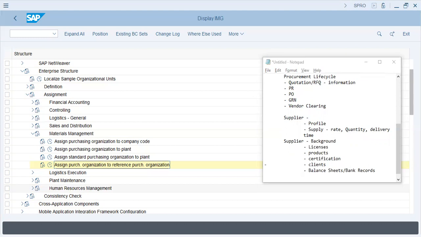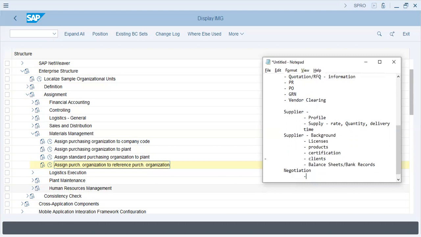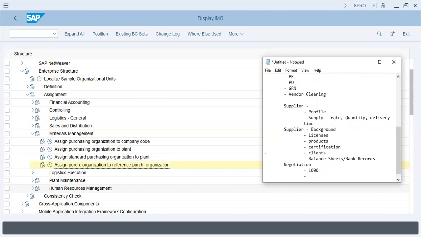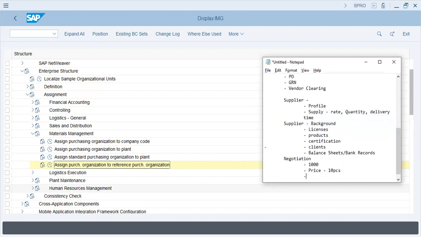Okay. Then comes in negotiation. What is negotiation? We actually want to order 1,000 pieces, but the price quoted is for 10 pieces, so it is higher. So you negotiate for a good price. Okay. So this basically becomes a regular exercise to deal with the suppliers with every cycle, but it's not necessary you start a negotiation.